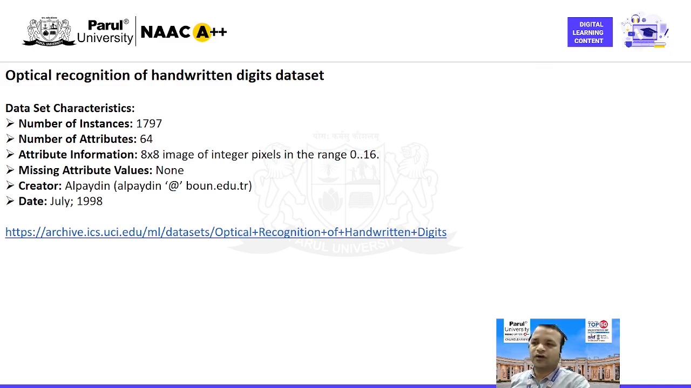Another data set is the optical recognition of handwritten digits data set. Some characteristics of that data set: number of instances is 1797, total instances is 1797. Number of attributes is 64. Attribute information: 8 by 8 images of integer pixels in the range 0 to 16.